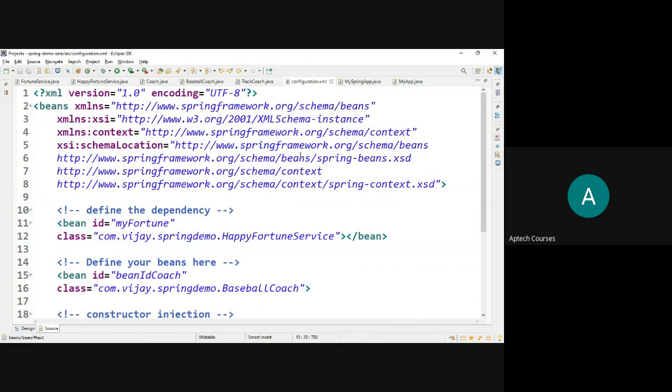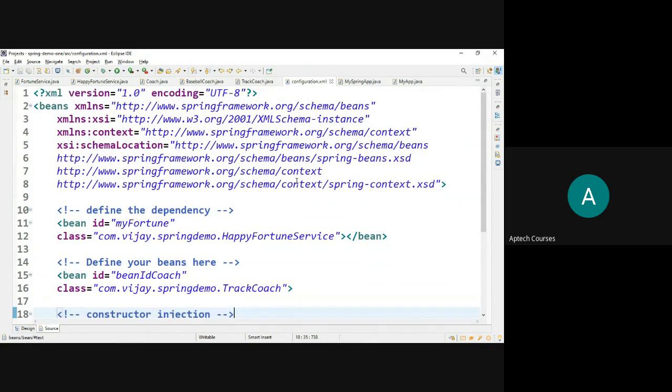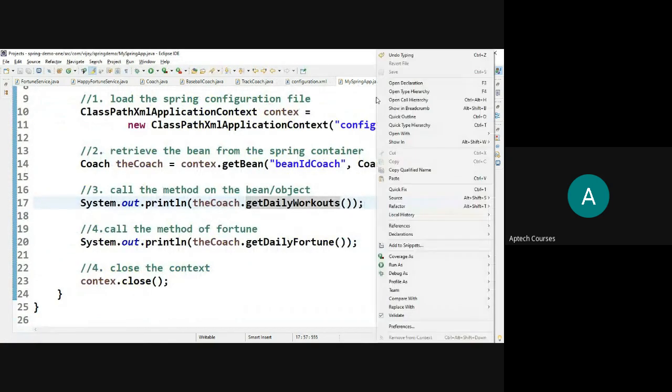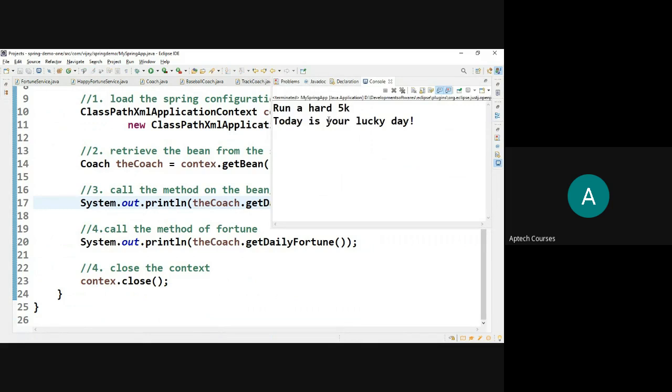Come to the configuration, and instead of baseball coach, say track coach. Now we have the track coach. Save it. Come to the MySpringApp, Run as Java application. Run a hard 5K. Today is your lucky day. We have injected the fortune service dependency into the track coach.